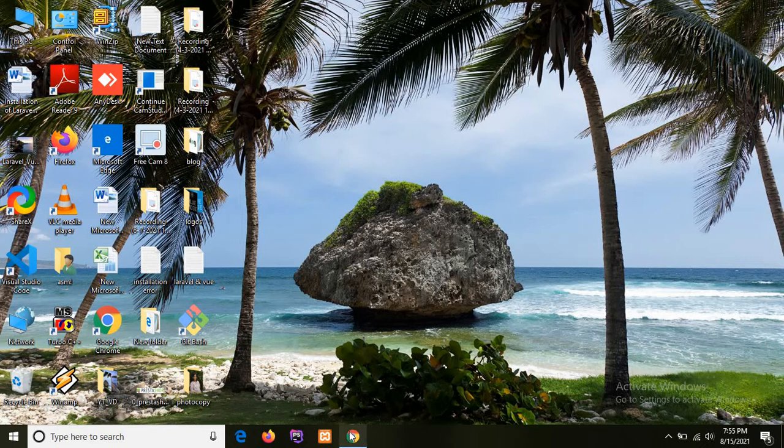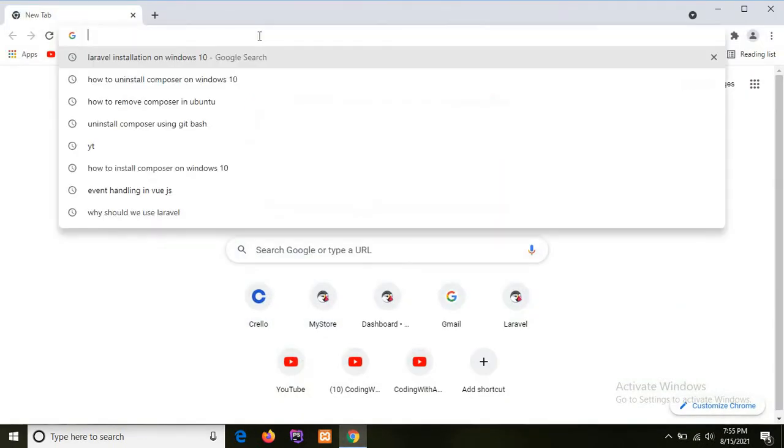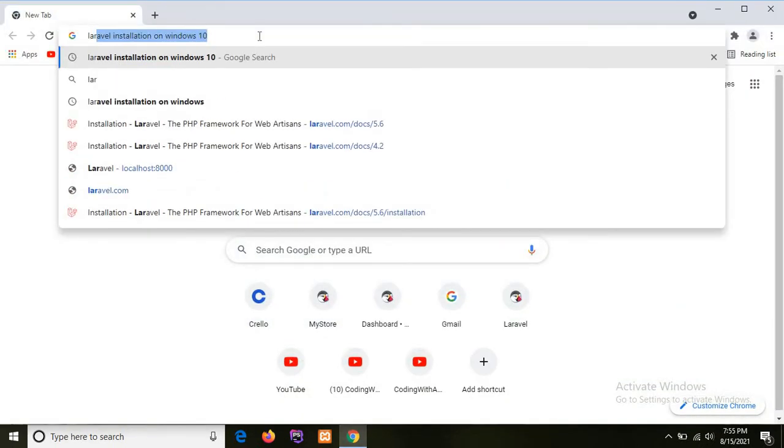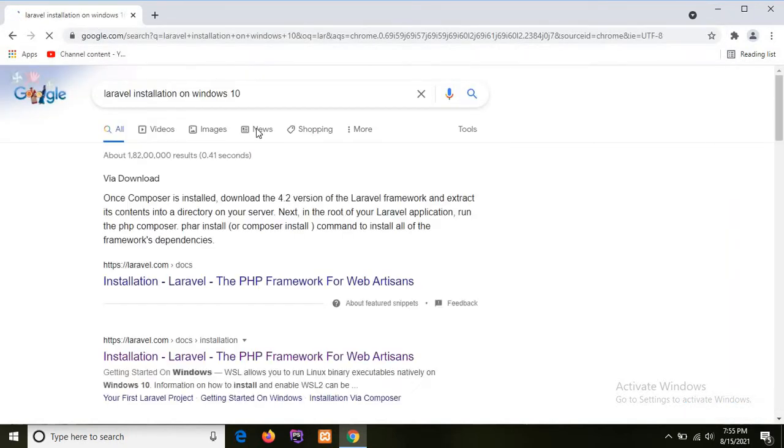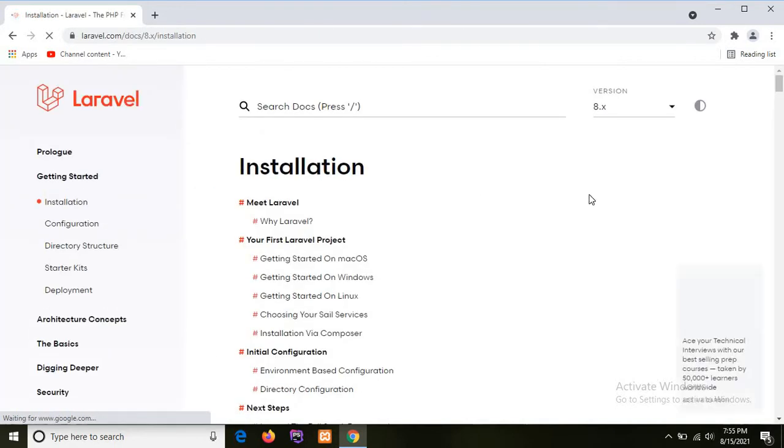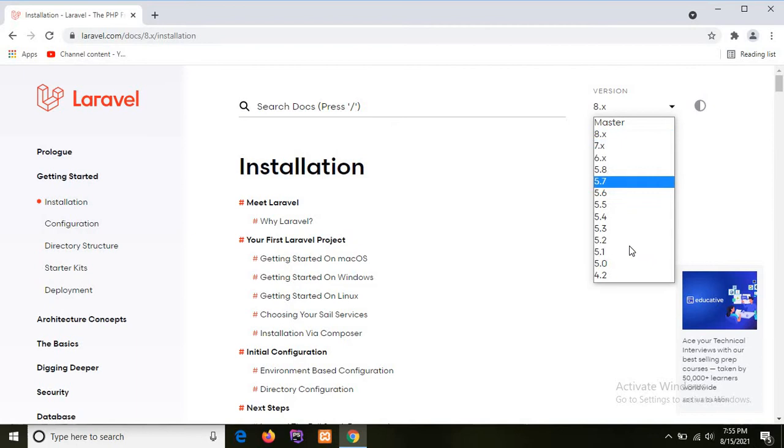First open your favorite browser and just type Laravel installation on Windows. You will see the first installation link, so just click on that link. Then you will see the official documentation of Laravel, and at the right side corner you will see the different versions available from 4.2 to 8.0.